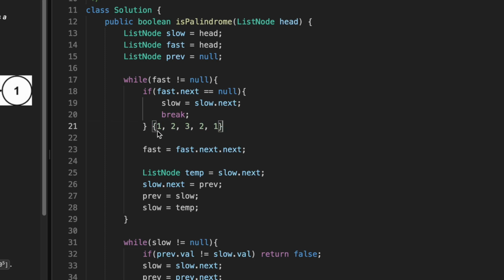I just have to compare the first value and the last value, the second value and the second last value. We can't compare the third value with itself. It doesn't matter if we remove this third element, it is still a palindrome. So I am not comparing the middle element, I am skipping it. That's why I am doing this. So if fast.next is equal to null, we increment the slow pointer by one step and break the loop.